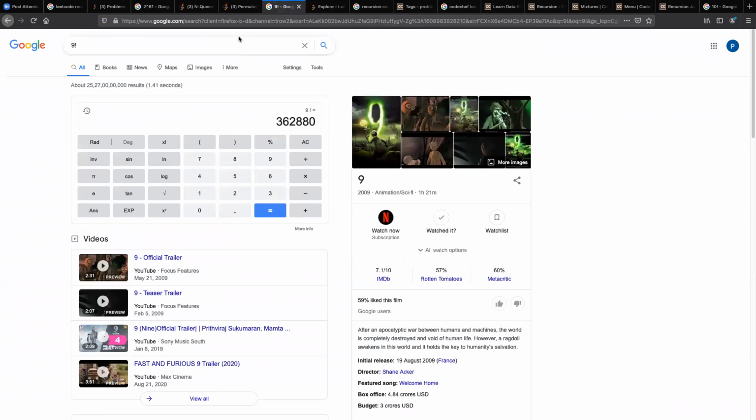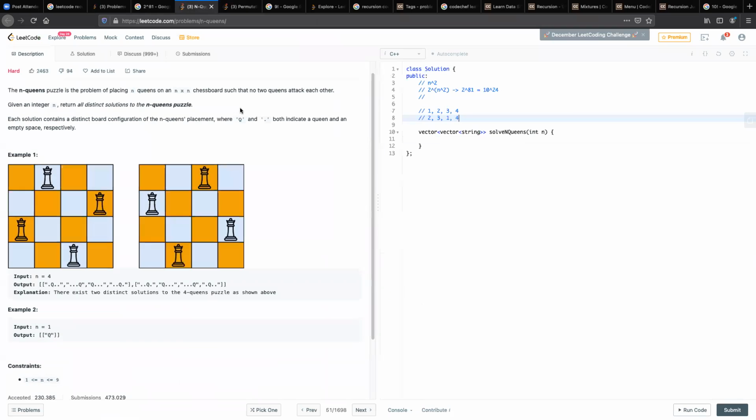Can you see how large 9 factorial is? That is not much large. So what can I do? I can try all of these 9 factorial possibilities, and in the end I check whether the final configuration is a valid configuration. Is everyone clear with that or not? Can you explain it once again?